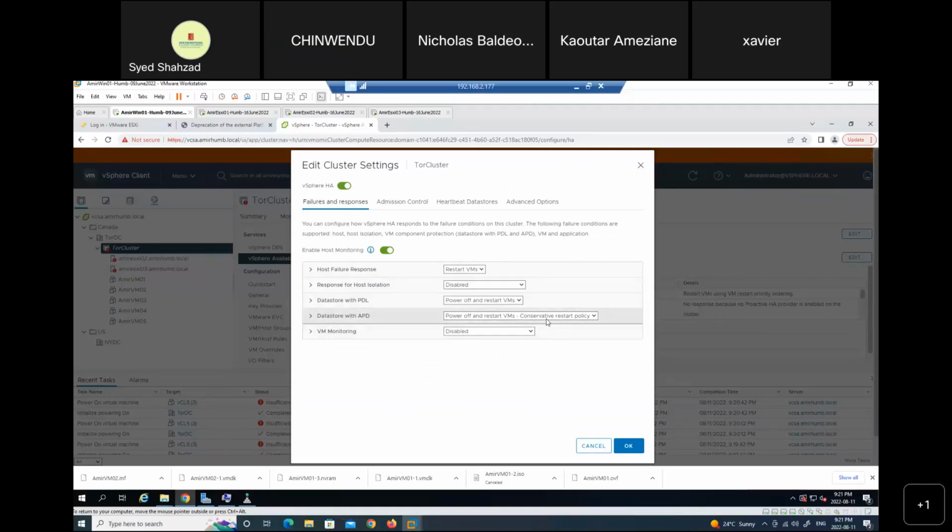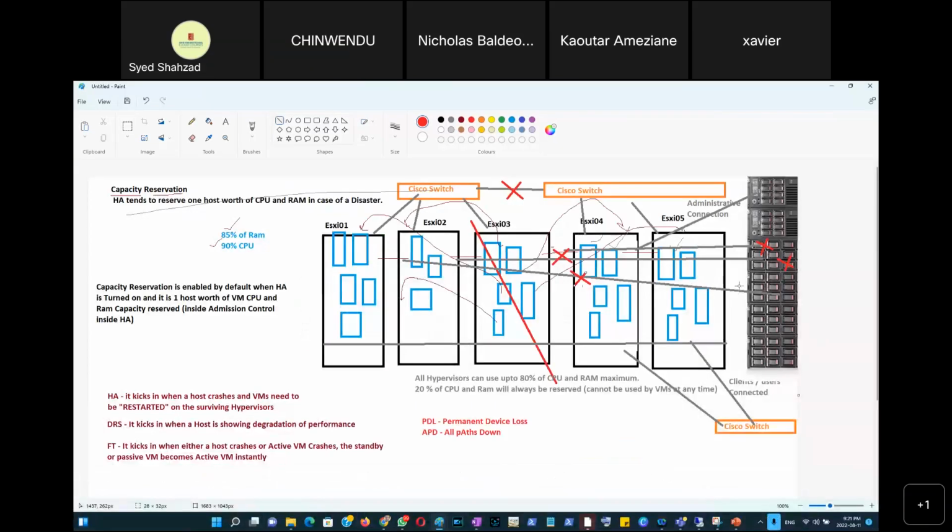So it's just about how fast you want the restart, how fast you want the power off and restart to happen, right? So APD is all paths down. The paths leading to the disk are down. The virtual machine might end up in a frozen state. Users cannot do anything. The only way out of this is restart.